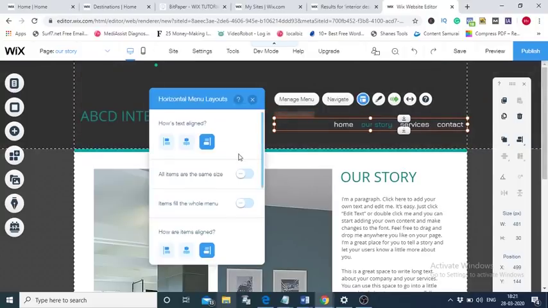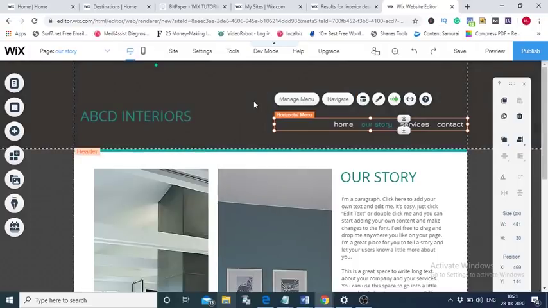Okay, next you can hit on the layout. On the layout, you can have all the items the same size. If you click it, then all the items will be the same. If you uncheck it, then it will be different, right? And this way you can play around with these options to see how exactly it fits, right?